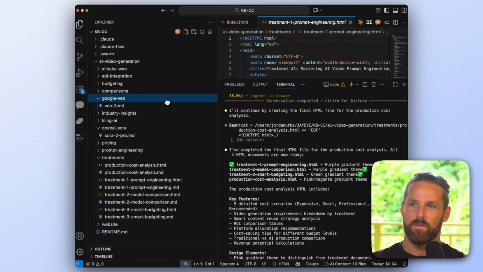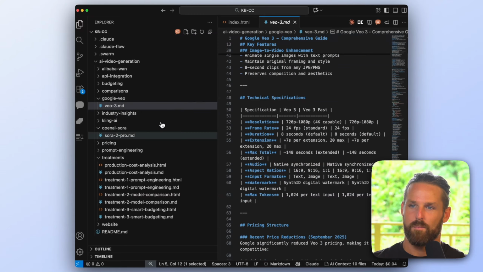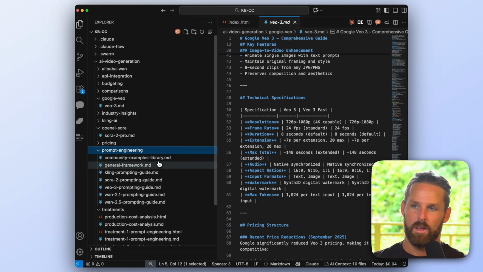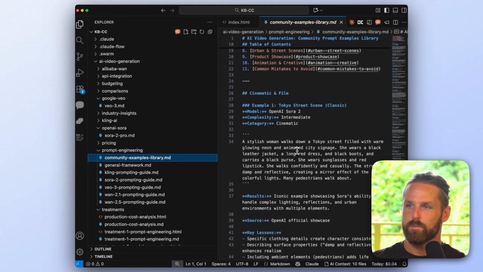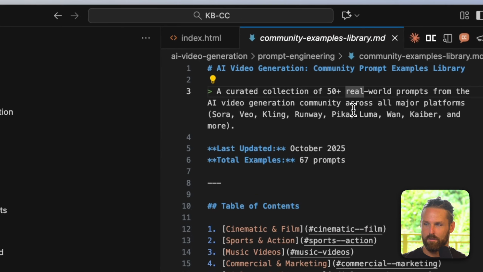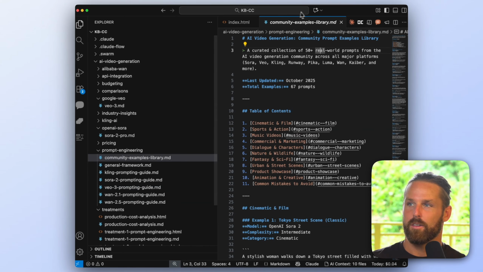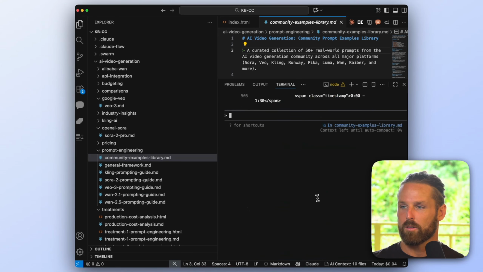Now, to take it to one final level, we can see we got MD files. To take it to one more level, we can see that here in this prompt engineering folder, it also made a whole collection of prompts, and it made a huge prompting guide. So I want to ask Claude Code to turn that into a website as well.